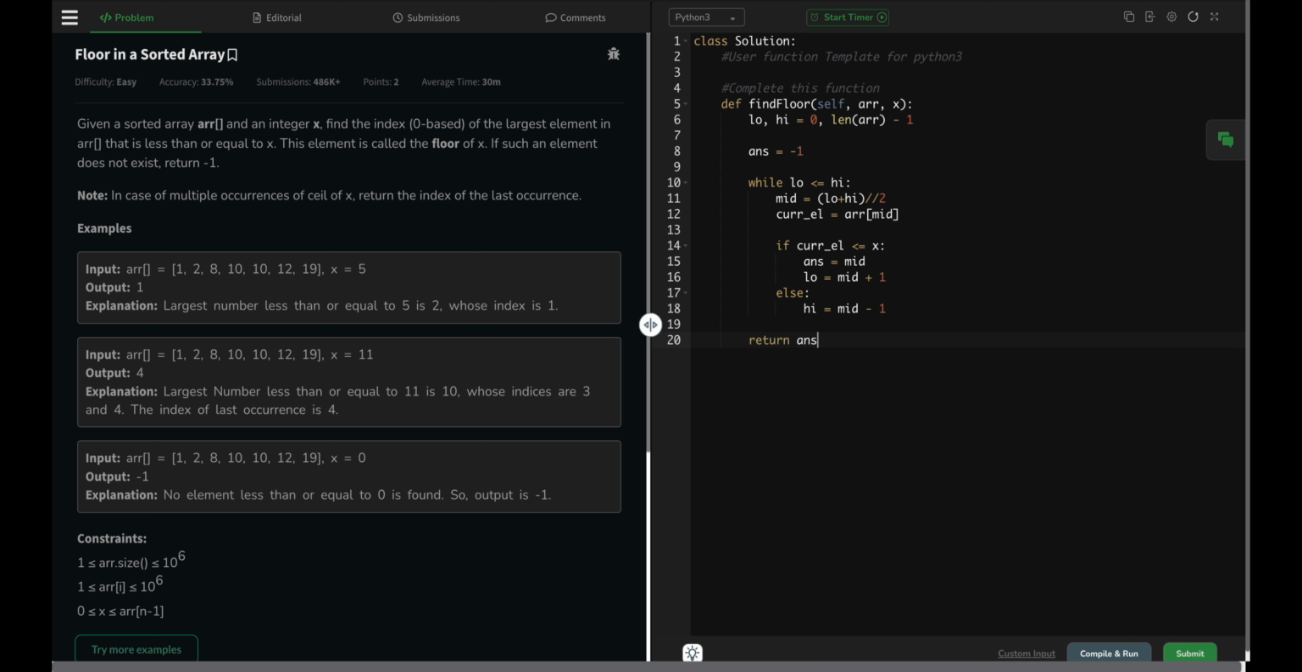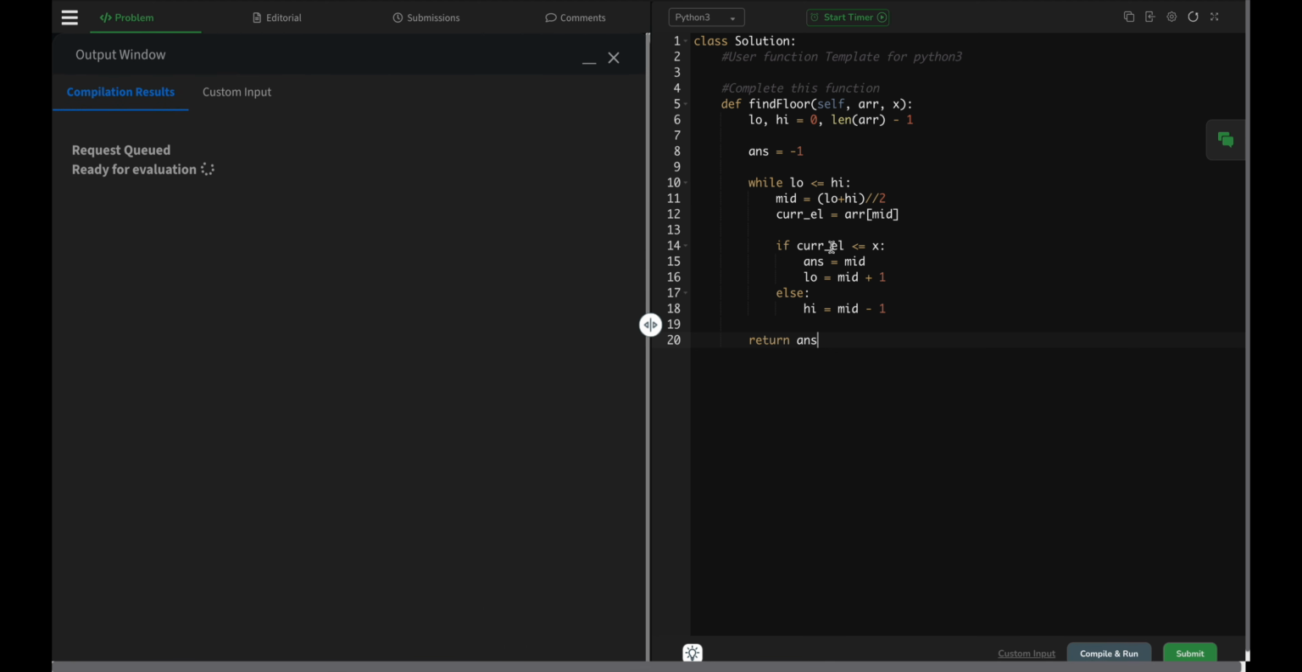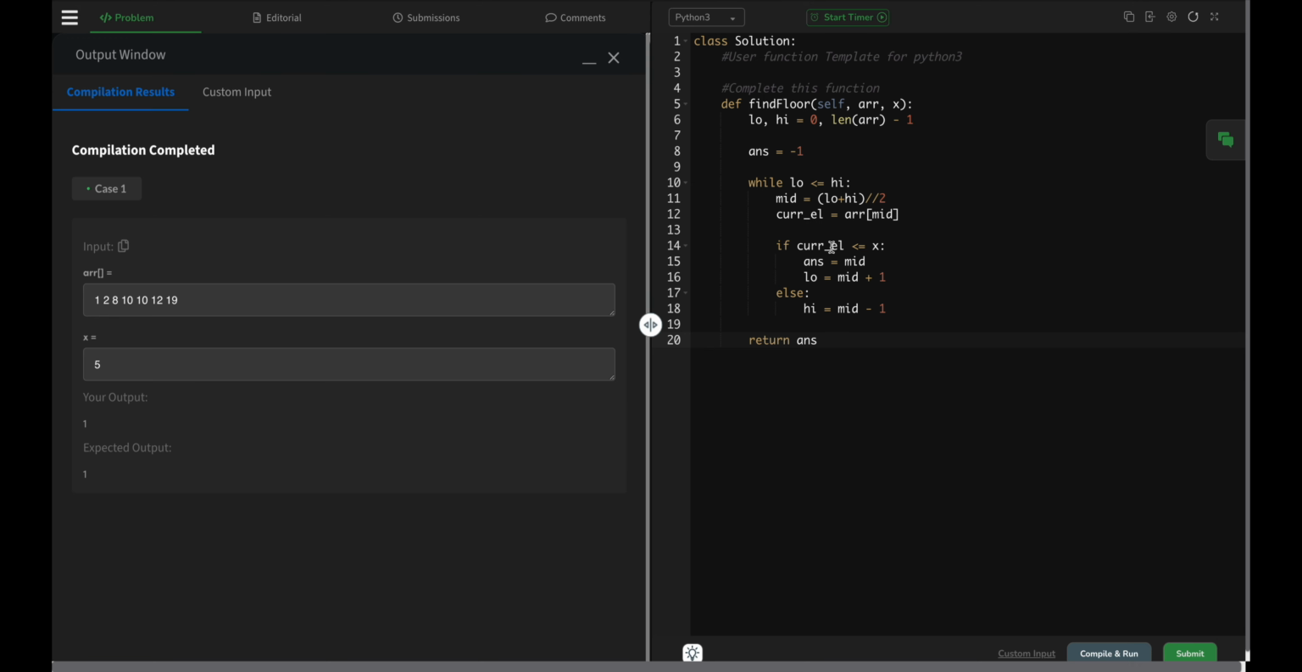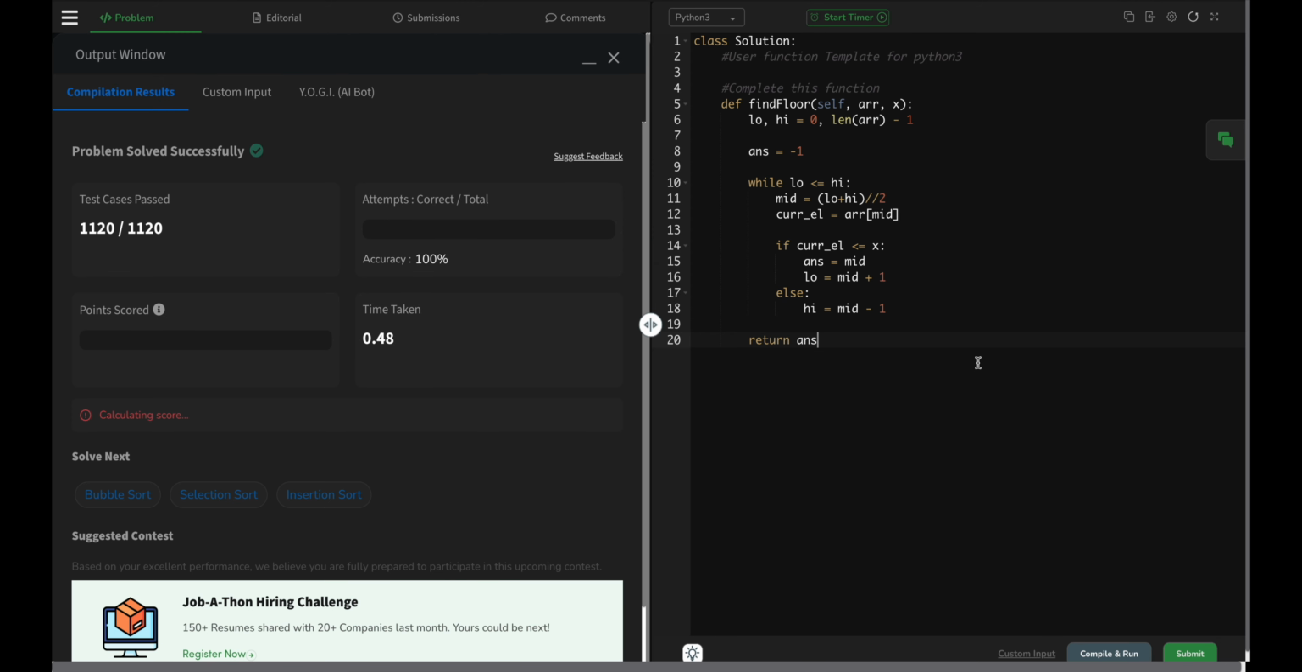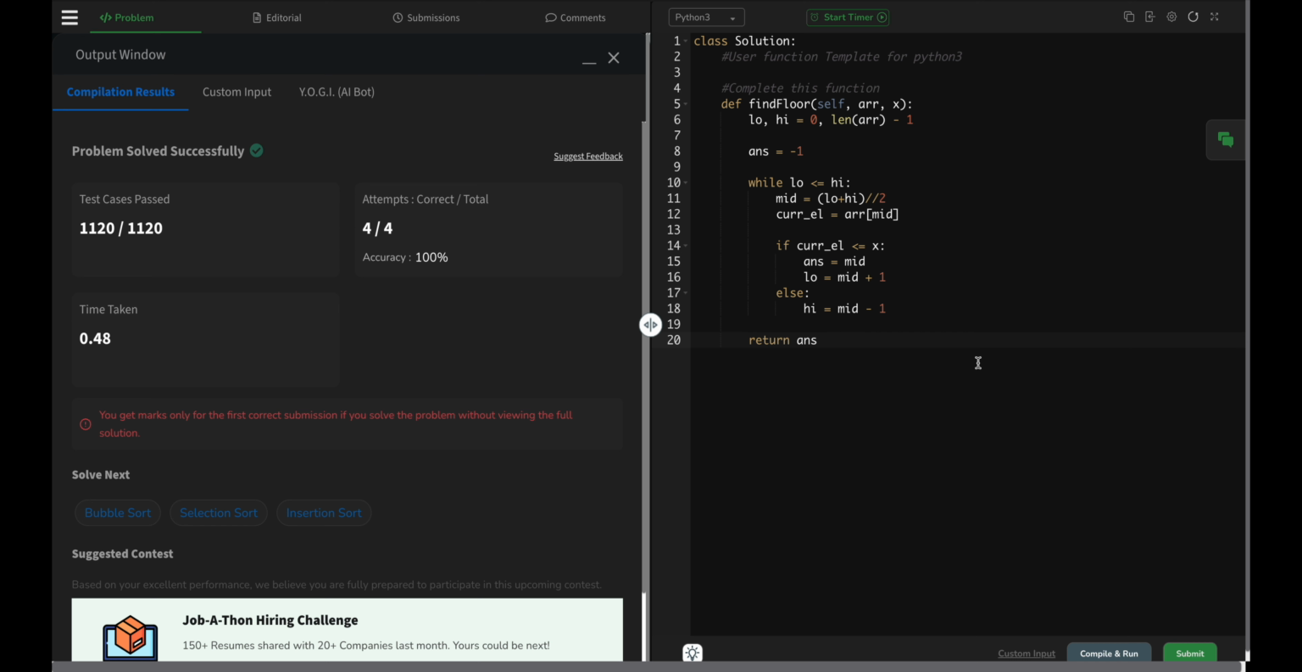So let's return. This was the overall code, so let's check. And as you can see, the first test case passed. Let's also check the remaining test cases. And yeah, it passed all test cases, and this is pretty efficient, with logarithmic time complexity, and we also avoided doing it with a linear scan.